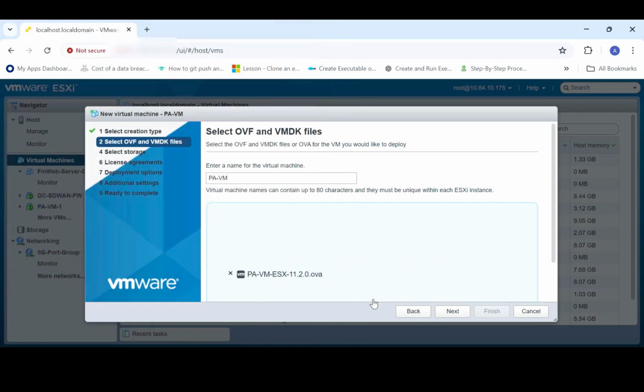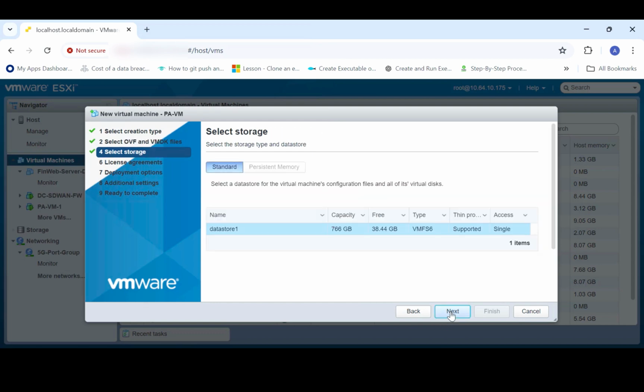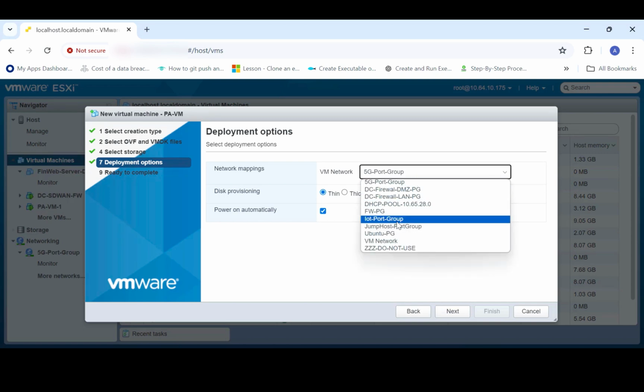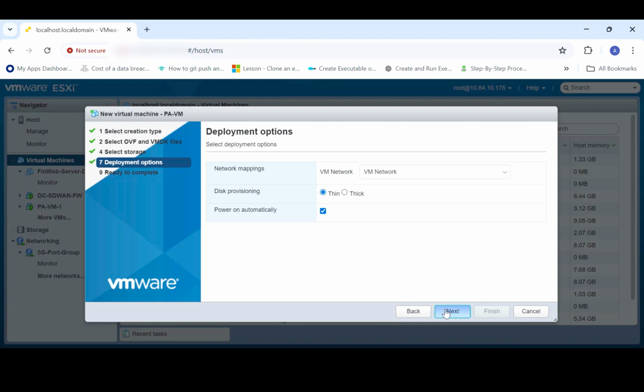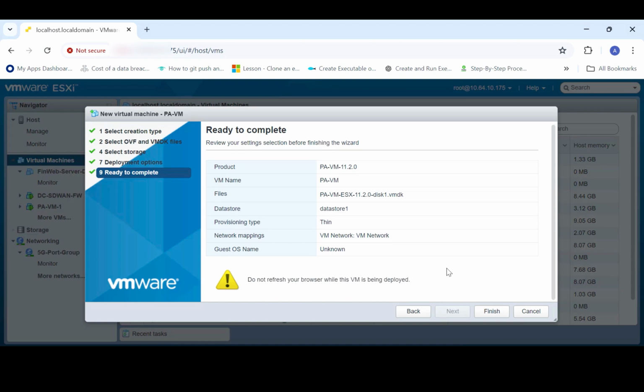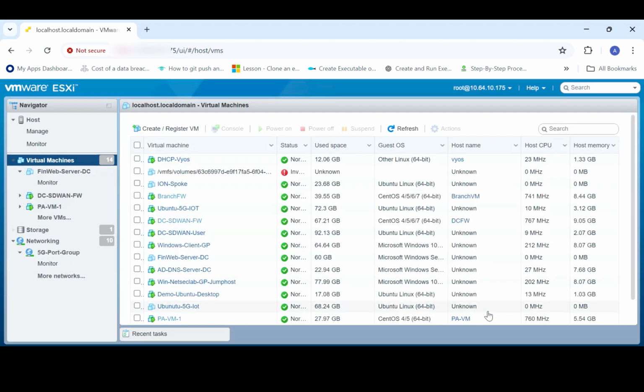In the next screen, select the local data store. You can provide the network mapping here. Assign a port group as per your requirement. This is the management interface of the firewall. Select the thin provisioning option and power on automatically. Click Next and Finish. This initiates the deployment.